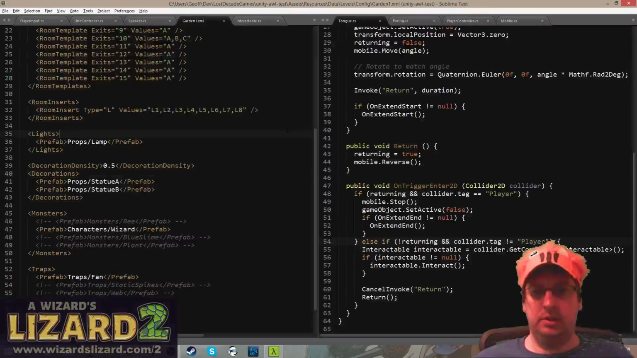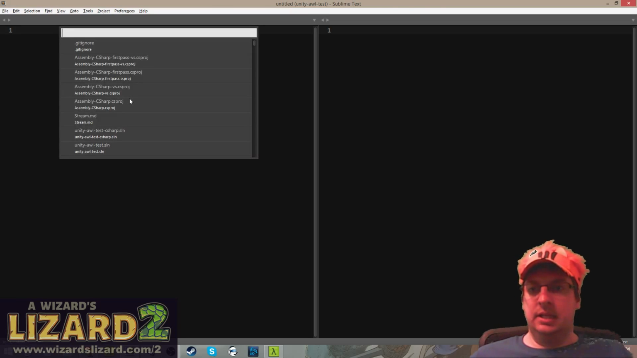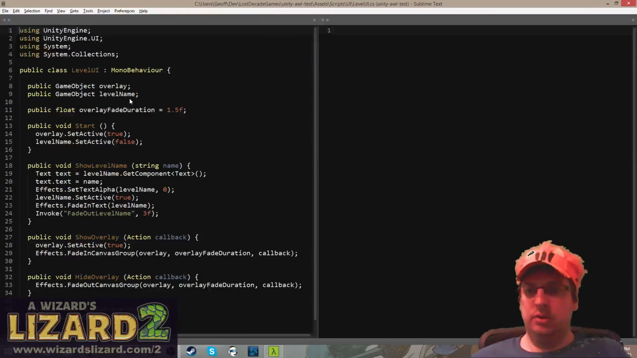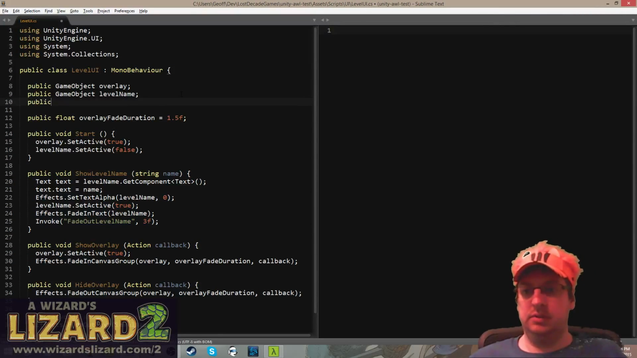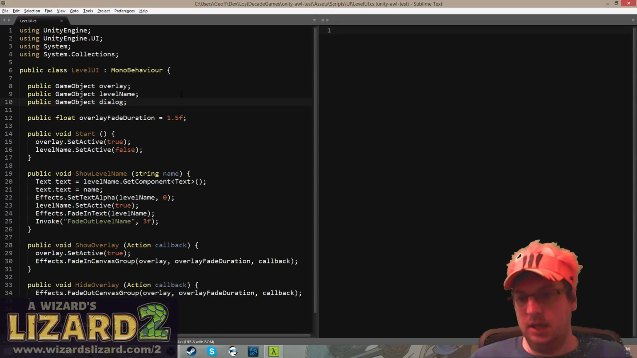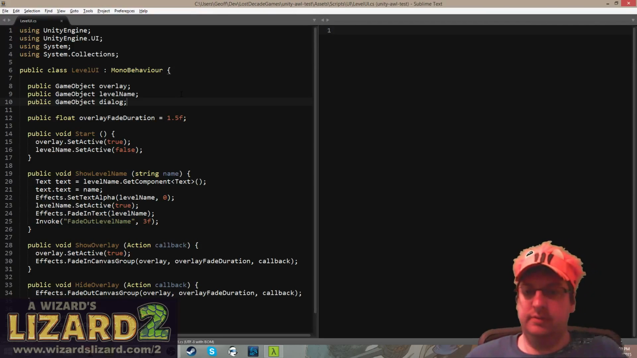And then the way we interact with this guy, let's just close all these files, is there is a level UI component which manages all that stuff. And so it's got different links for these things. So we'll say game object, dialog. In this case, we really just want the text of the dialog. No, not necessarily. We probably want all of it, so we'll just grab a reference to that.